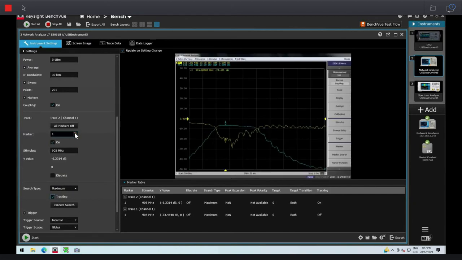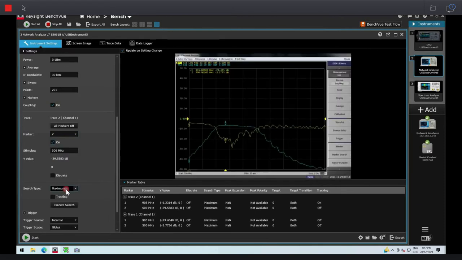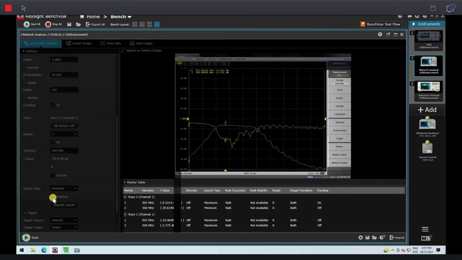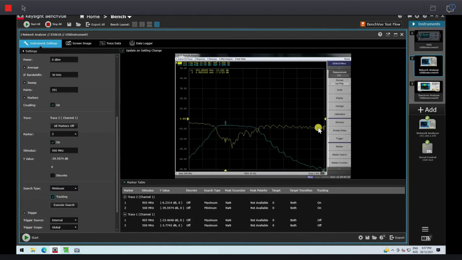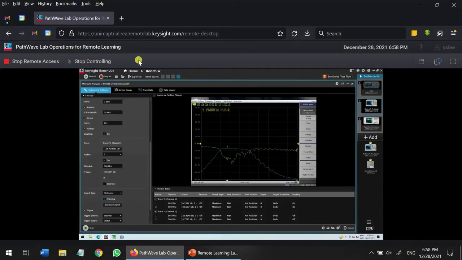We can also add another marker, marker 2. Then we can trace it at minimum. We need to turn it on, and we trace it at minimum. Track it. Now they have another marker here. Next, we can click on exit, so our remote screen will be minimized.